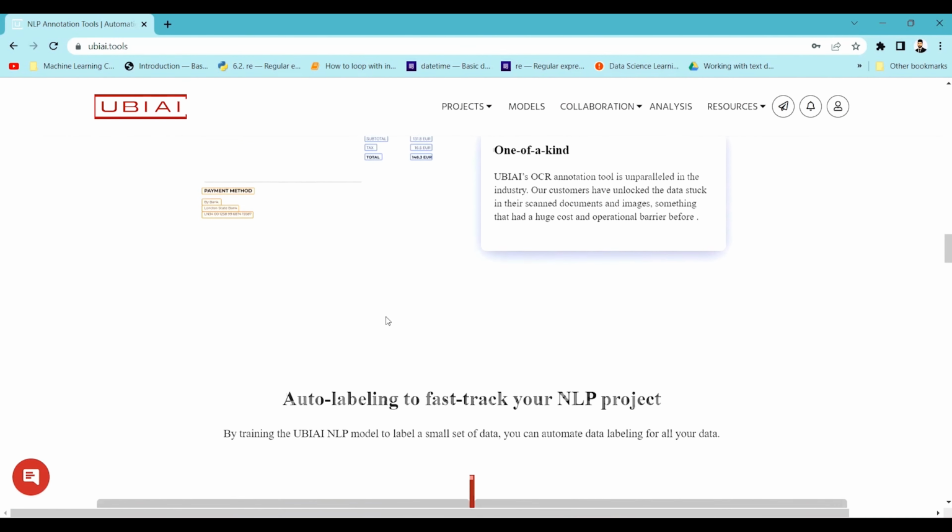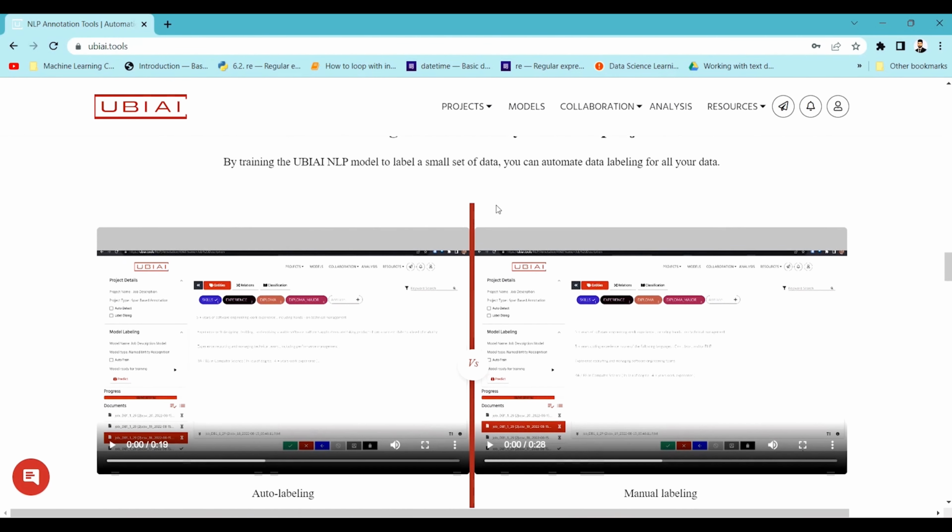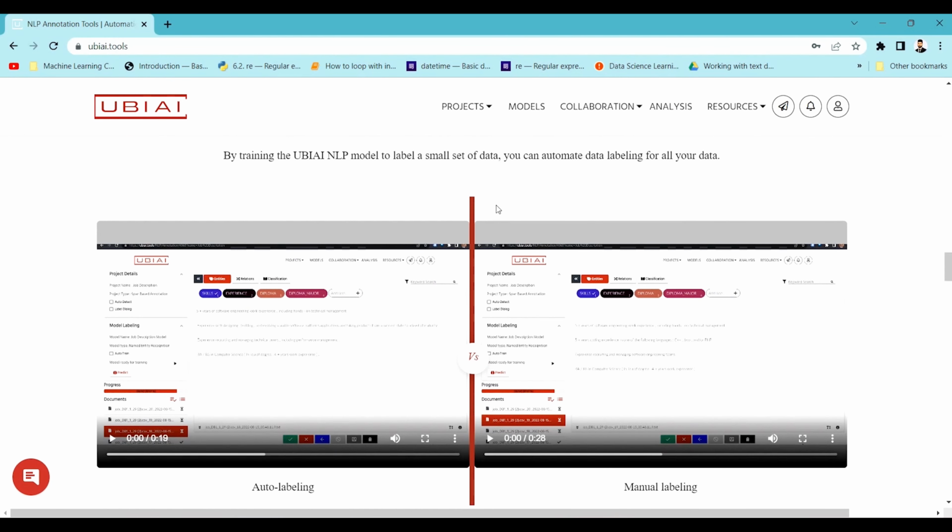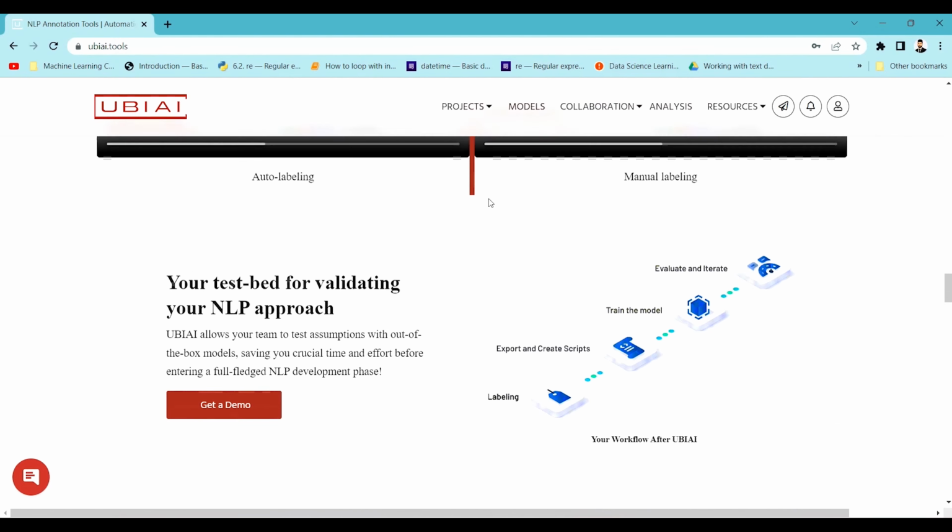So that's the very amazing approach that the UBI tool follows, and I think it's the best way to even handle the accuracy of annotations. So there are a lot of things that can be done here in this particular tool.